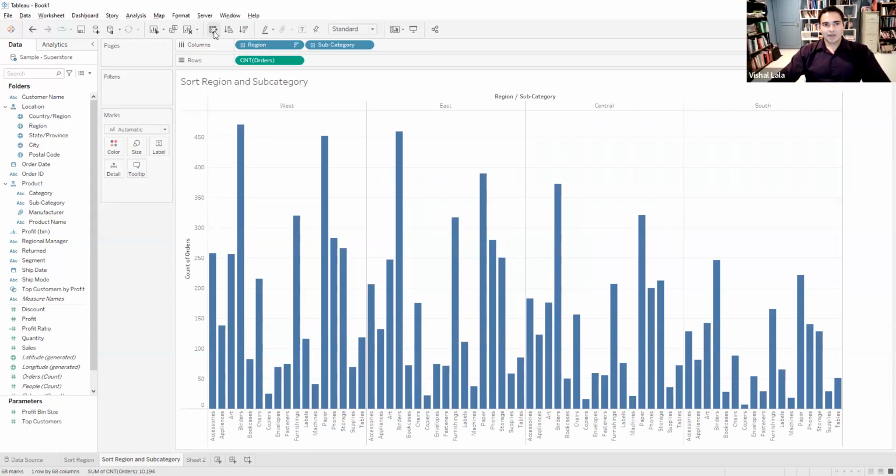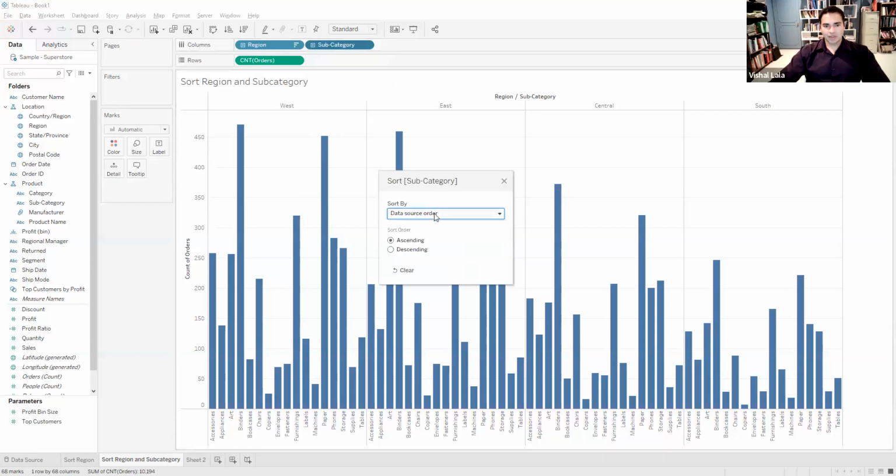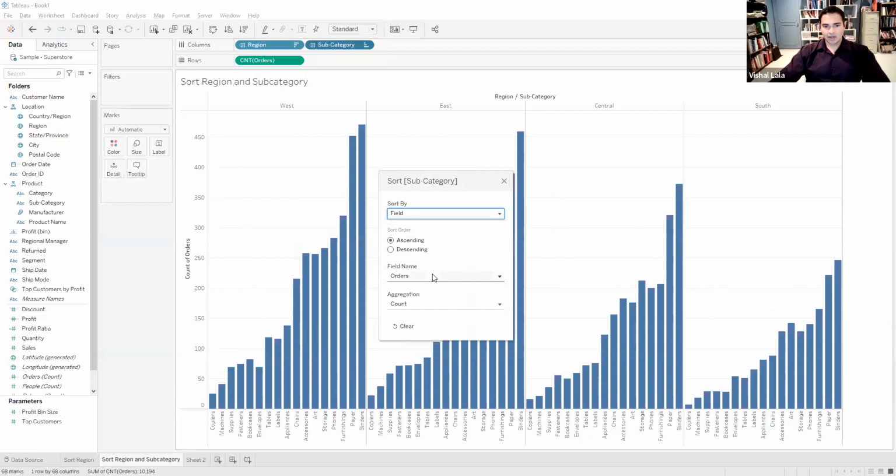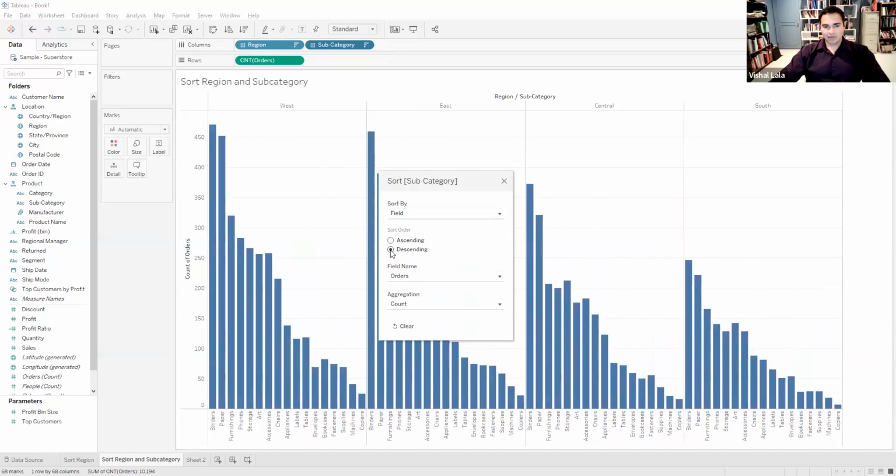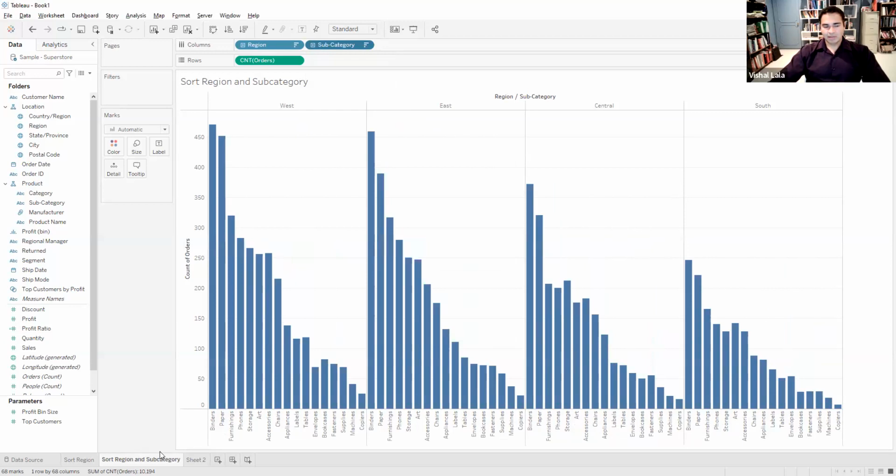So what I'm going to do next is go to the subcategory pill, and then I can look for the sort option here. I'm in the subcategory pill, and I'm going to look for sort. And here I have an option of sorting by data source, the default, or I can sort by field. I'm going to select field, and then sort the data. Well, it's already doing it for me in descending order by count of orders rather. And there we have it, okay? The data is sorted nicely now, first by region, and then by subcategory.